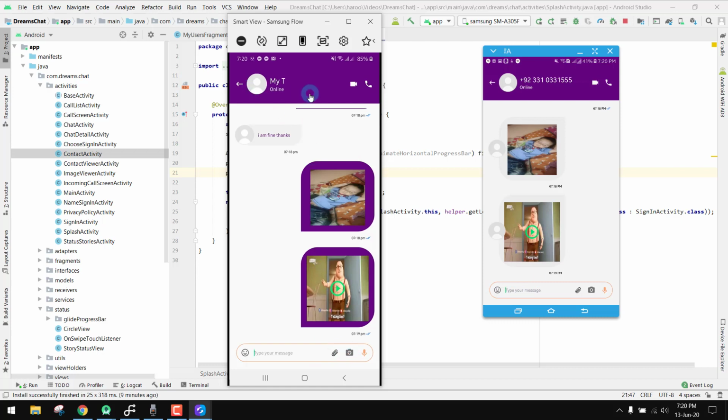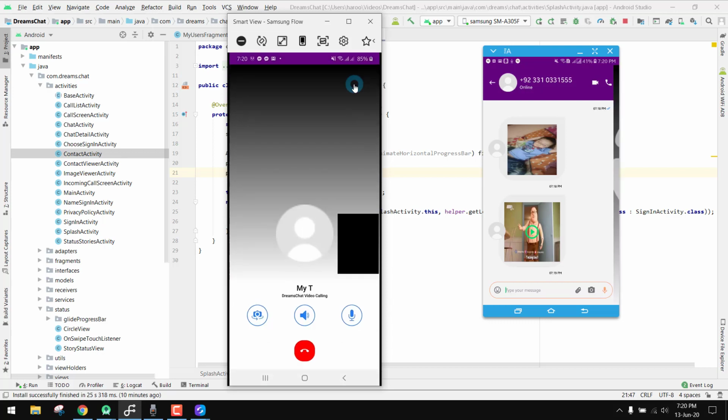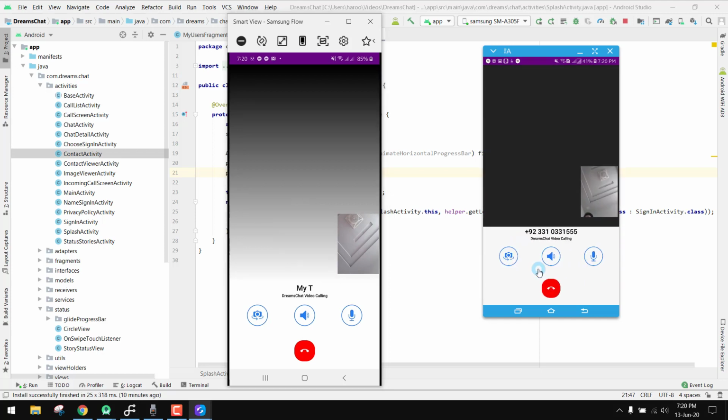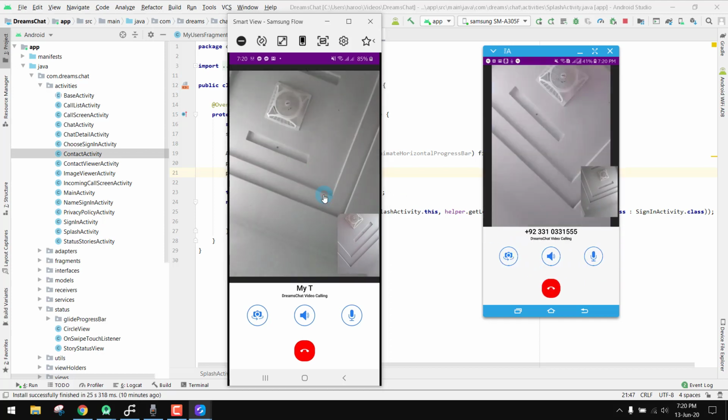So another thing which I want to tell you is that we can also make the audio and the video calls between the users. So let's say I want to have a video call to my other number, and you can see the video call is being initiated, and we can accept the call, as well as reject it. So if we accept the call, there you can see the video call has been initiated, and we can also use our back camera as well as the front camera.